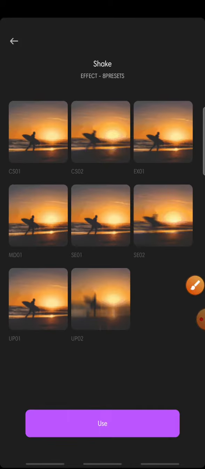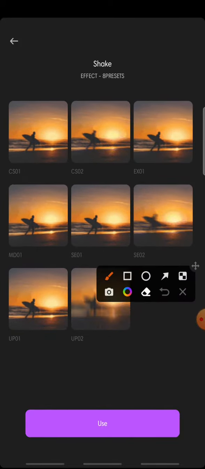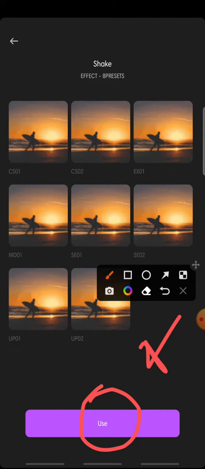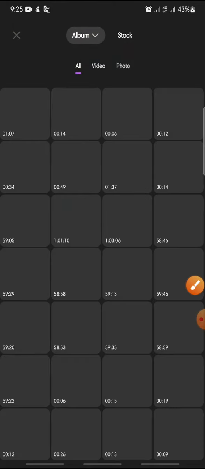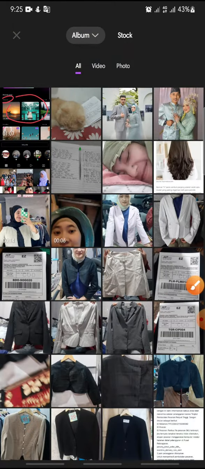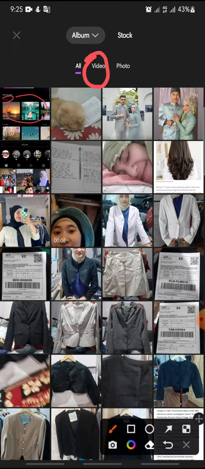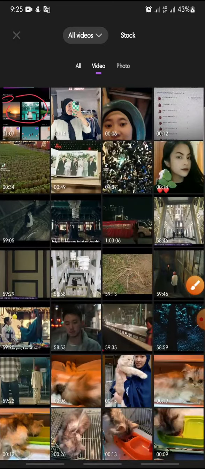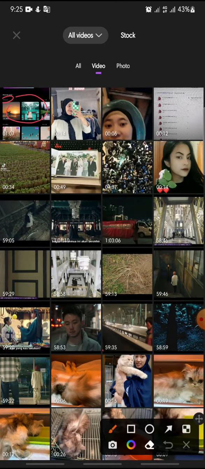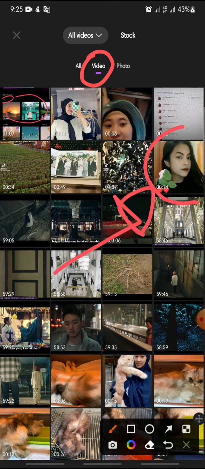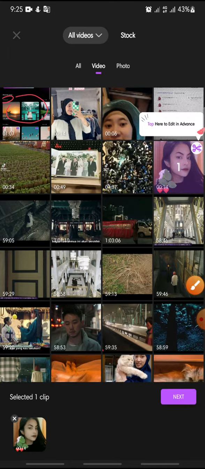and then in here you just click on use, and in here you can add the photo or a video that you want to edit. In here I want to add a video, so you just click on a video and use the video that you want to edit, maybe this one, so you just click on it and click next.